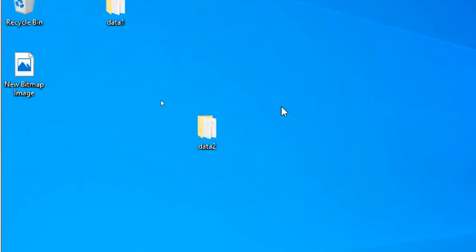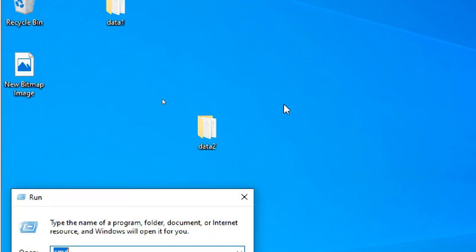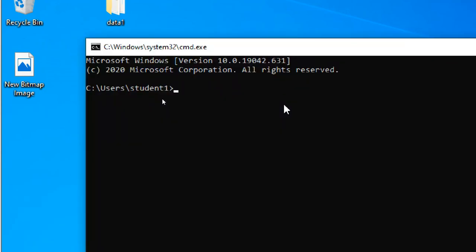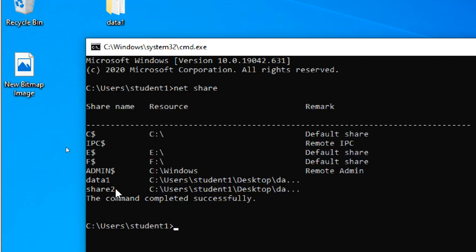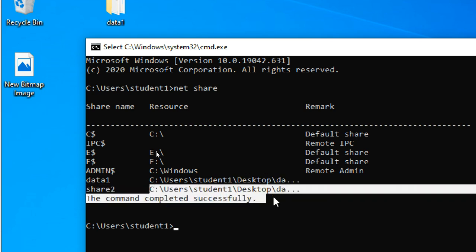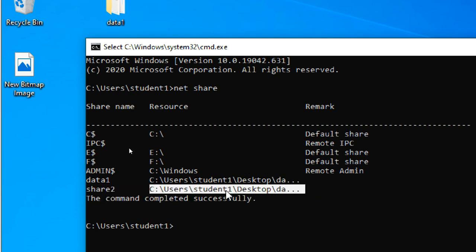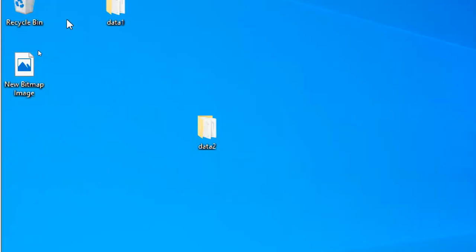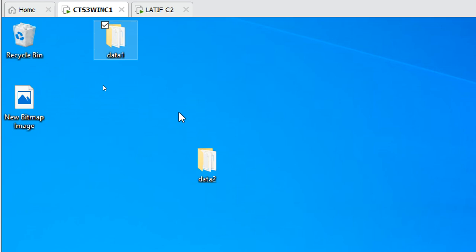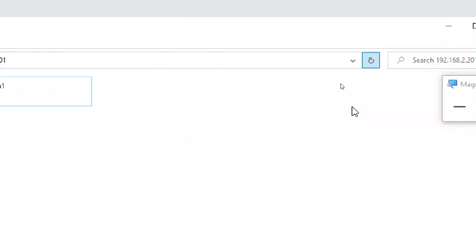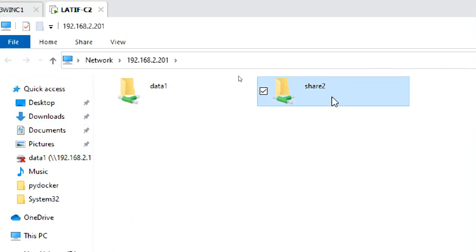Okay. So here you can see in CMD, there are two options. So both ways you can see here, net share. See share2. This is actually the name and location of the data. Okay, but this is the share name. So earlier data one share name is also data one. For this one share name is data two. Now refresh. So you see it is share2.